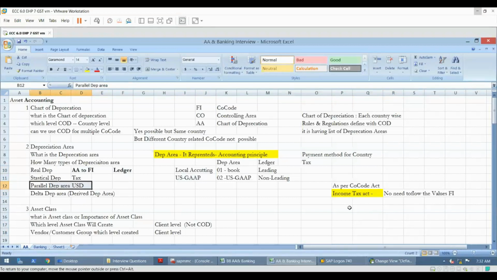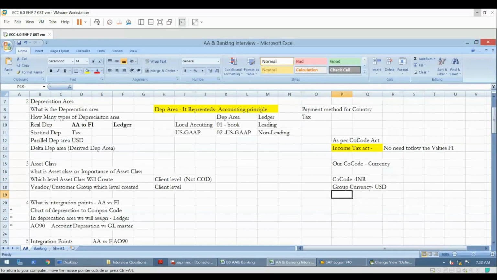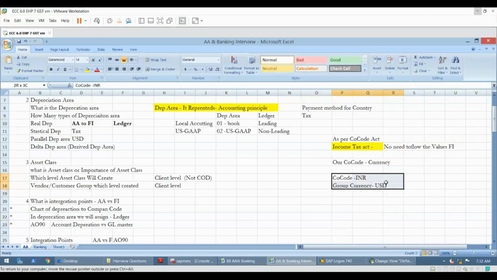Nothing but our company code maintaining two currencies. Example, one is the company code currency, which we call the local currency. I can say that we follow INR. Secondly, the group currency, for example. So these are the two currencies.